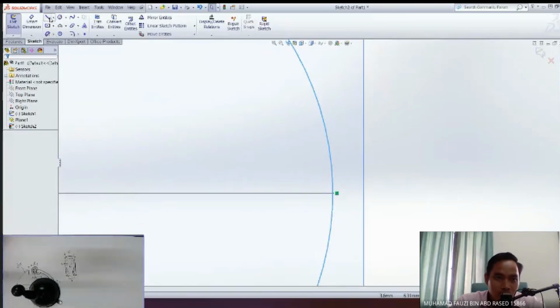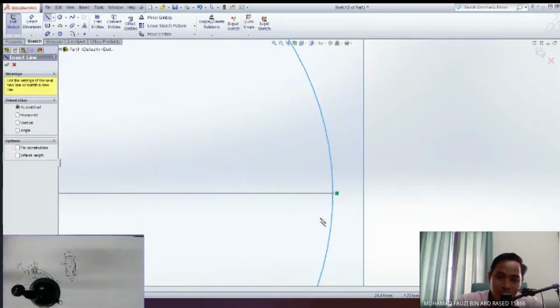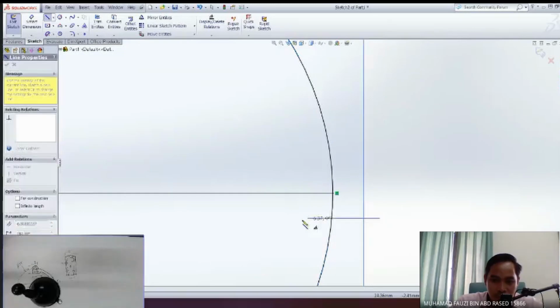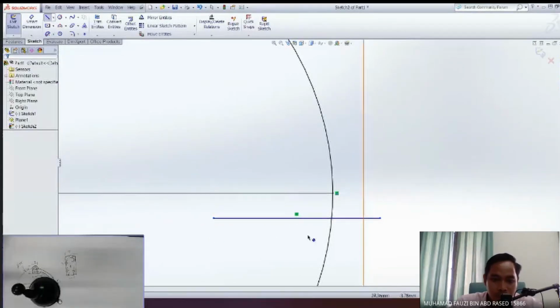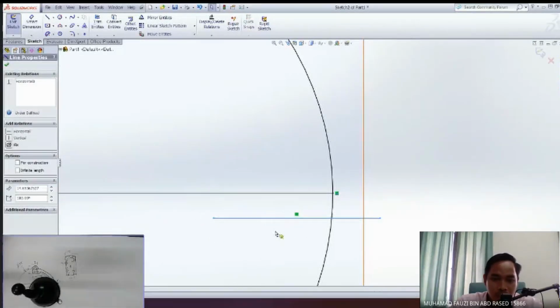As I told you, I will not draw or model everything, because I will simply use the mirror technique. So what I need to do is just make a line like this. Just random lines. Make sure this one is horizontal, using the relation, because we want to keep this one horizontal.